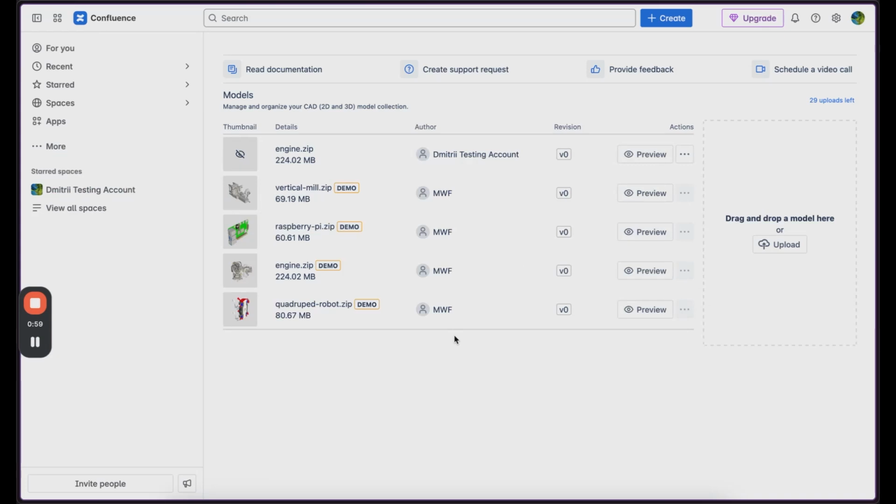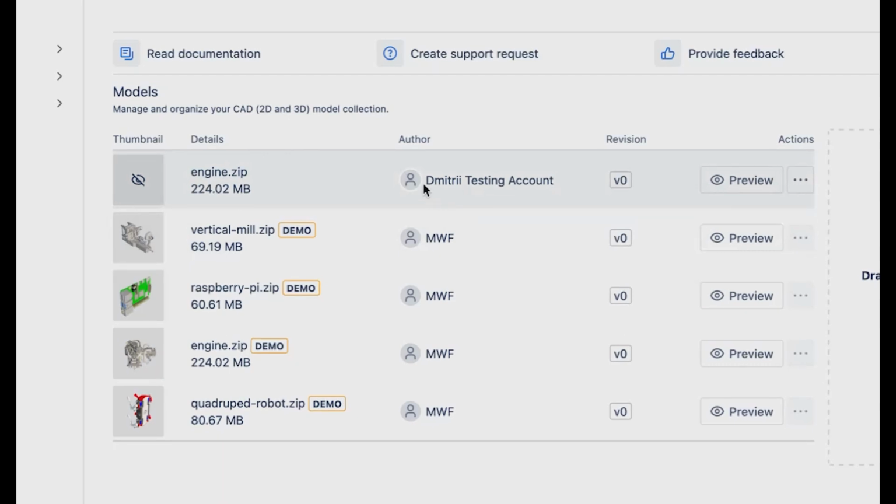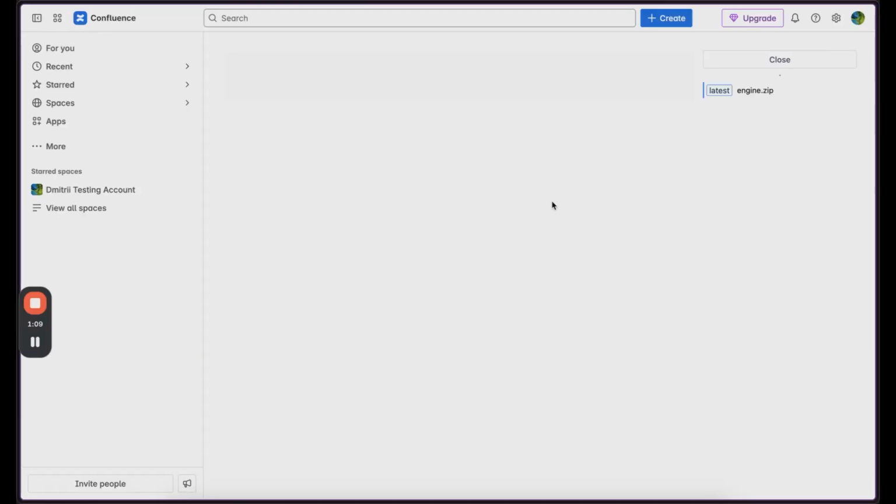Once the upload process is done, you'll be able to see your model listed in this table here. You'll also be able to see the author and preview the model. The first time you decide to preview the model, we'll start a translation process to optimize the model to be viewable inside the browser. This can take a while or be very quick. It all depends on the size of the model. Let's wait for this process to be done.